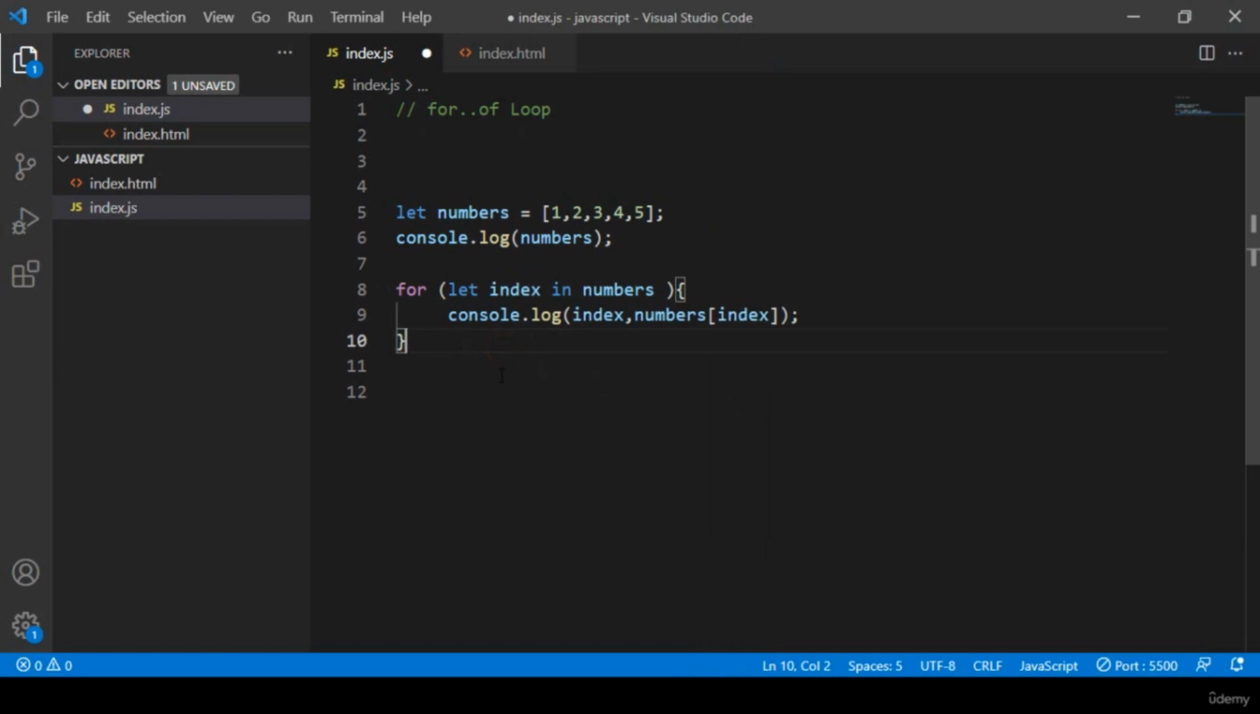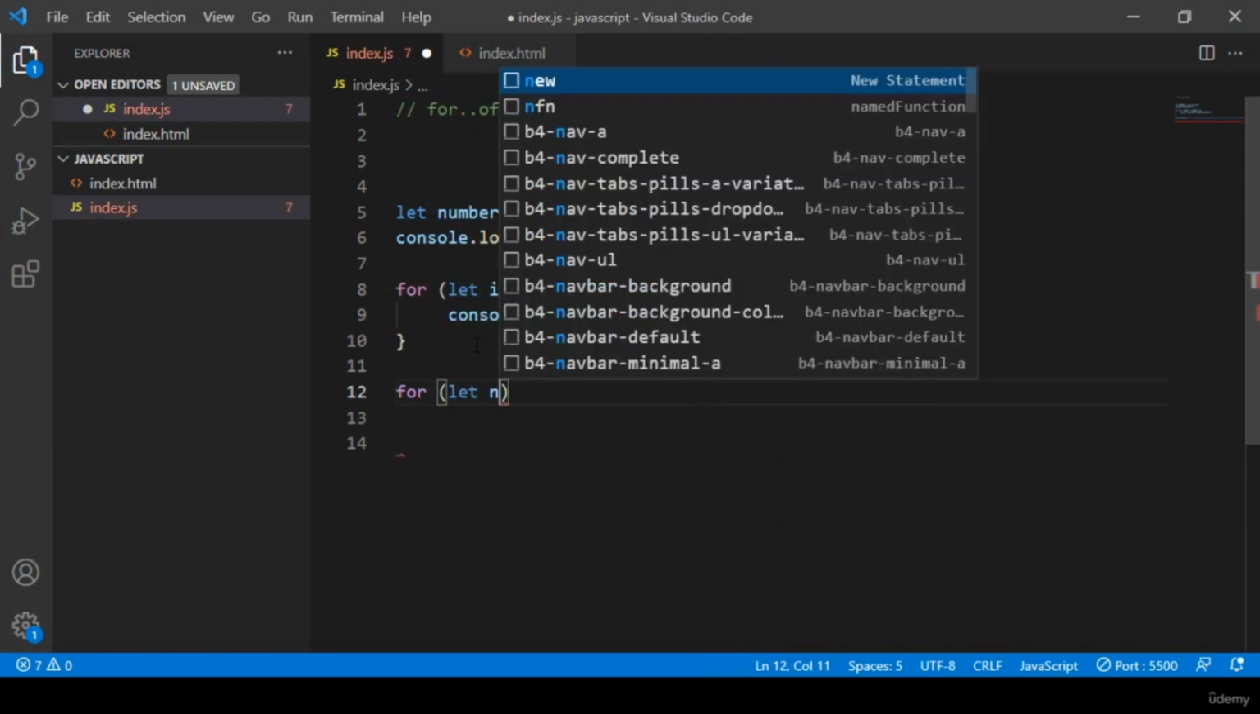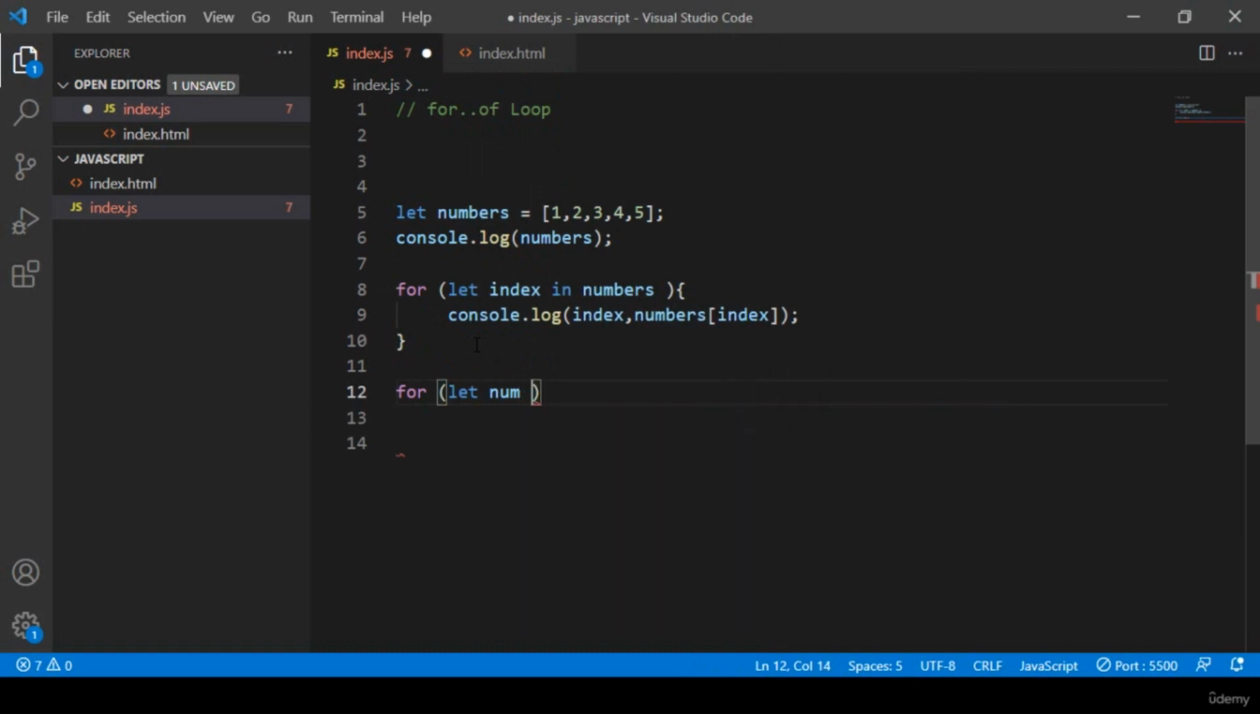So our structure will be just the same. Here you have to write for, and then let. I name it number, and then number of numbers. Before I used in, so now it will be of numbers. Okay, so now with this for of we will get everything. I will show you, we will get all our values.